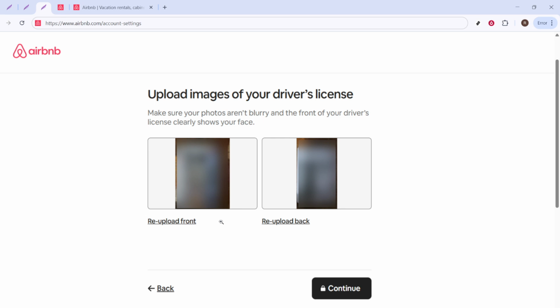The subsequent step involves confirming your email address and phone number. You may need to enter a code sent to your phone or click a confirmation link sent to your email. This verification reassures Airbnb that these contact details are correct and belong to you.